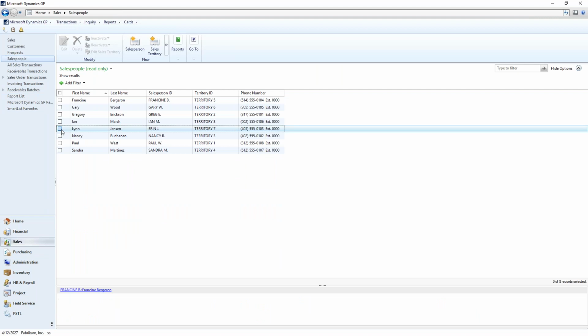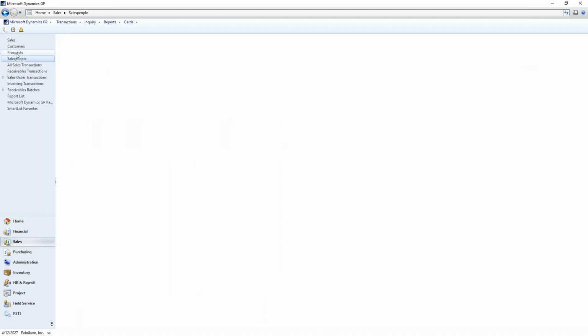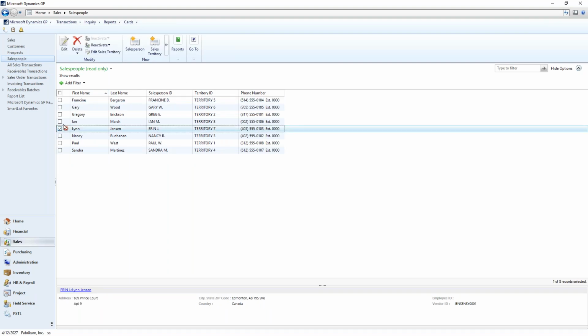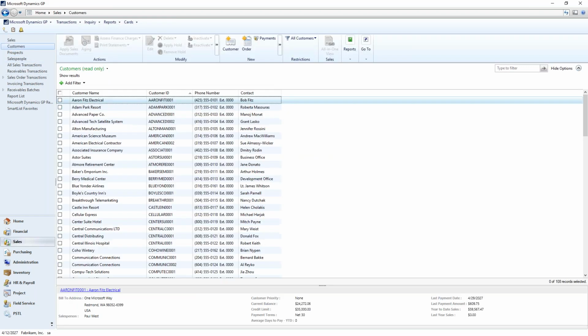So at this point in time, I can inactivate or reactivate salespeople with a click of a button. Now, one thing is that you have to actually get off of the list and come back on, or refresh at the very top to see what it is, because you're not able to inactivate it and reactivate it right away because it hasn't refreshed the screen to say that it's reactive. It needs to be reactivated. So that's the first one. Here's another thing.